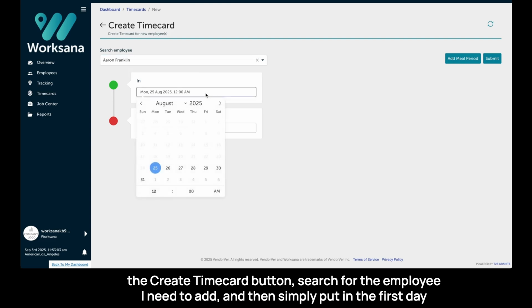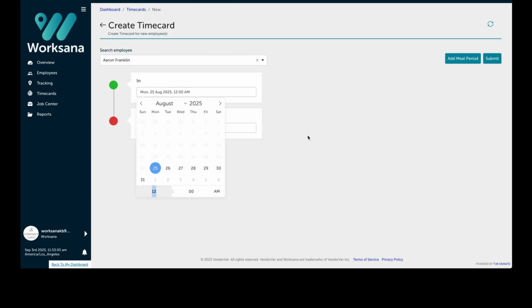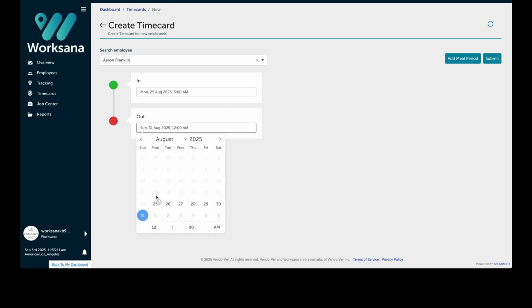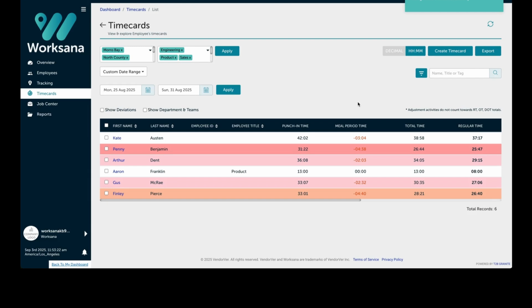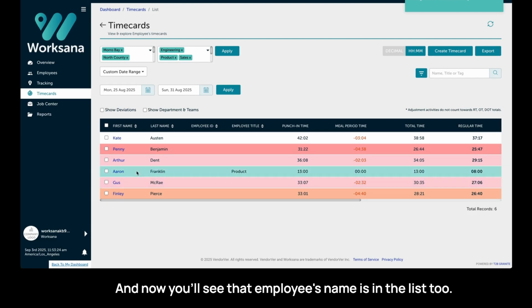search for the employee I need to add, and then simply put in the first day and values for what times they worked. And now you'll see that employee's name is in the list too.